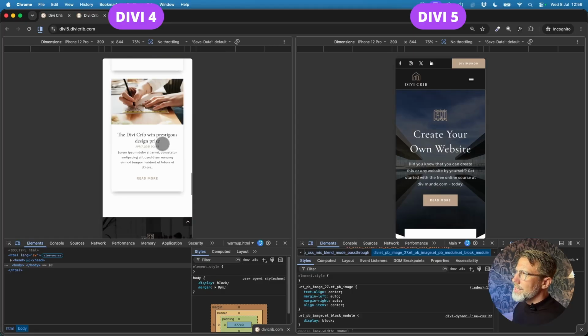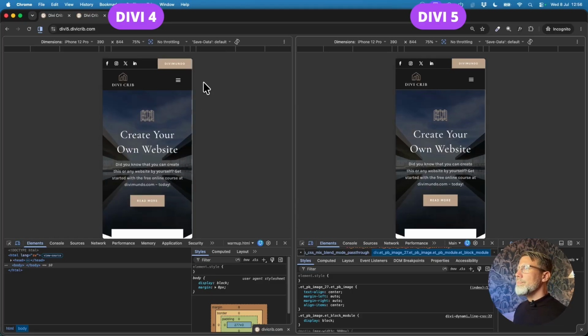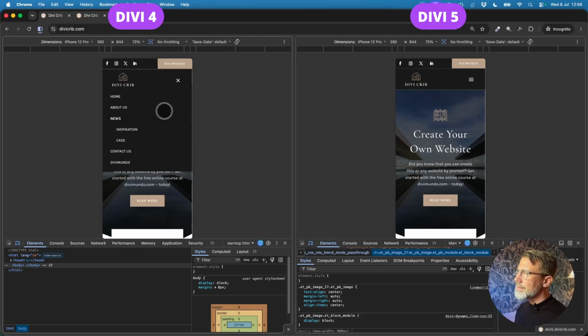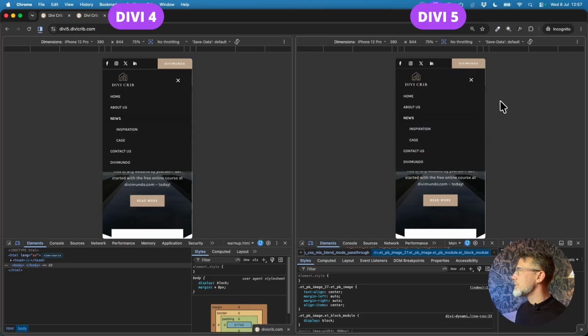Yeah, and let's not forget about the mobile menu. So it looks good here. So if I click that one, this is the custom CSS that I mentioned before. I've changed the close icon to a close icon instead of the original hamburger icon. And I also made the menu full width. And you'll see the same behavior here on Divi 5. So that worked fine, the old CSS.